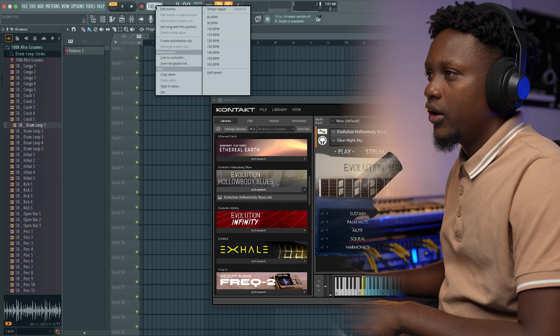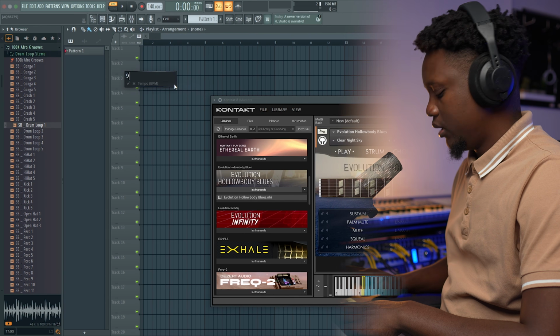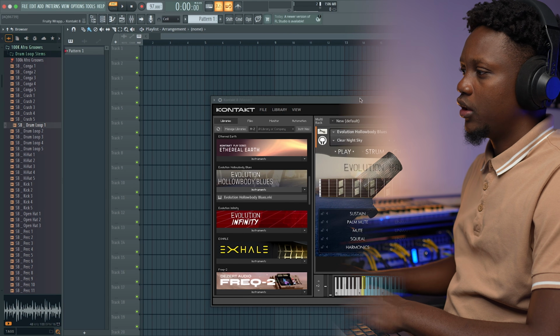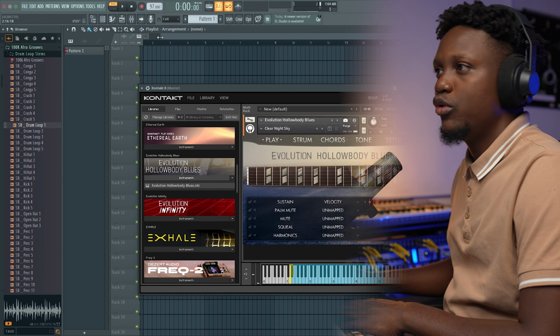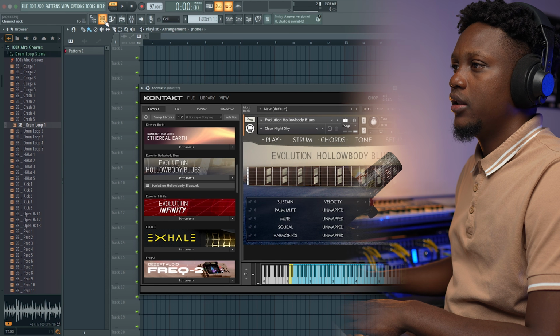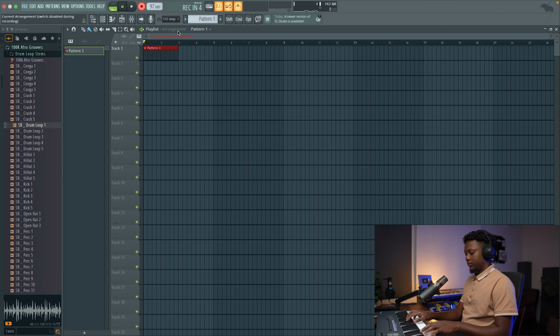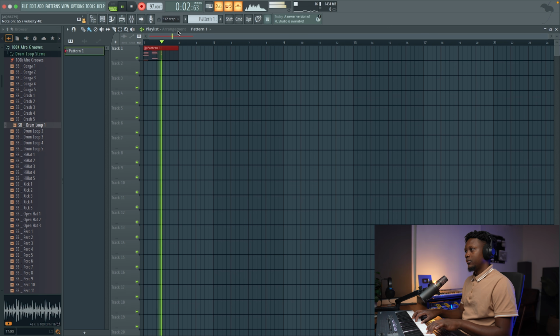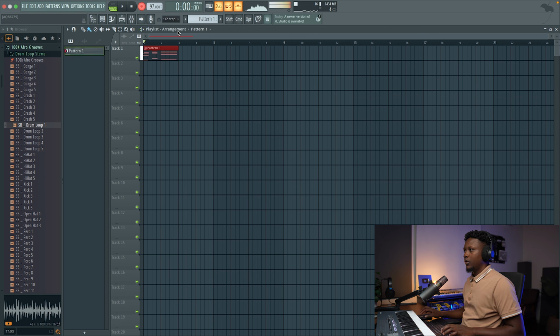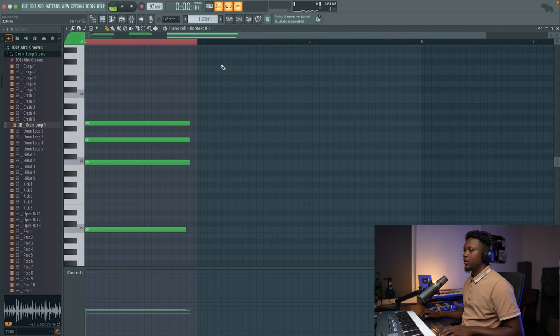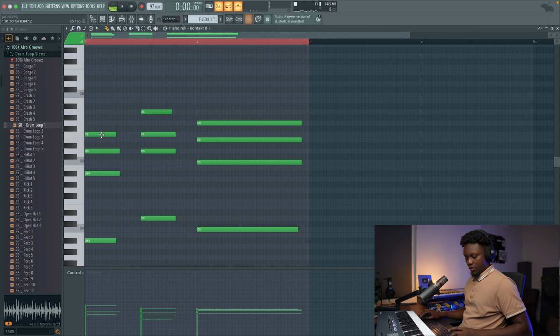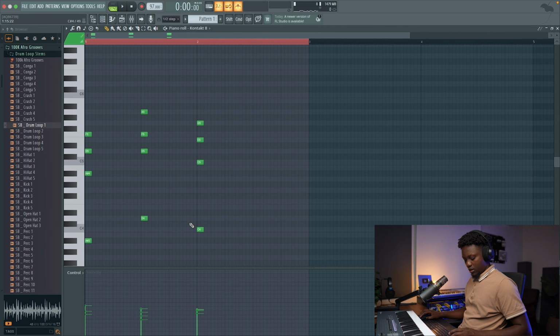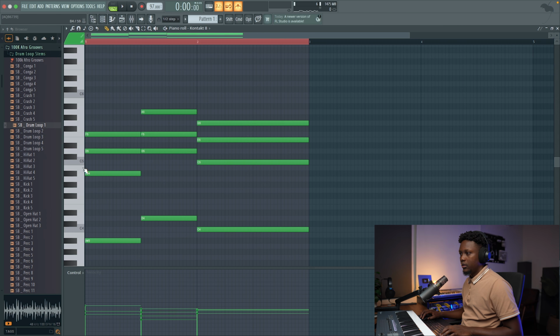Let's have some fun. Let's set our tempo at maybe 97, and we have this preset loaded from Evolution Hello Boys Blue. And let's try to find the chord progression first. Okay, that's our chord progression, and now we're going to create the guitar rhythm with it. Let's go. Maybe we quantize a little bit.